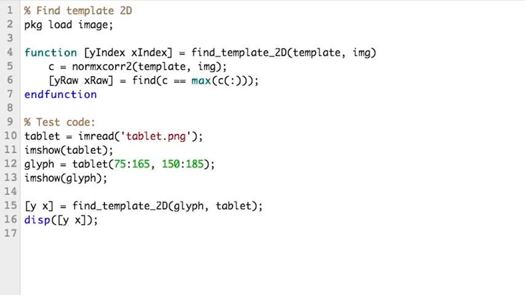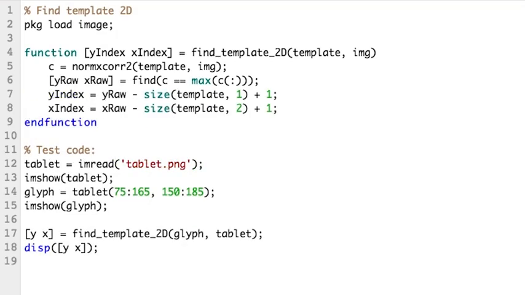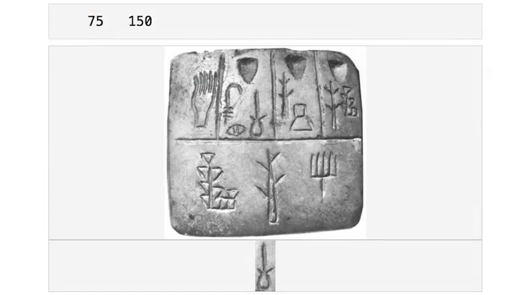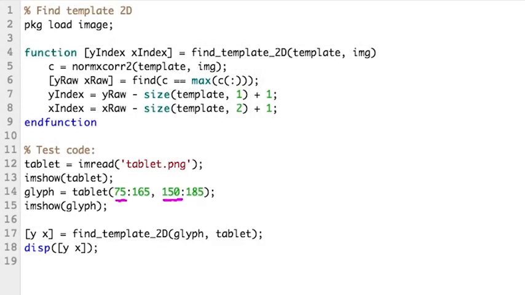Remember that these are raw indices into the matrix of correlation coefficients. We need to account for the offset by subtracting the size of the template along the appropriate dimension and adding 1. And that's it. Let's see what y and x values we get back. Alright, 75, 150. Isn't that where we cropped out the glyph from? Indeed, those were the top and left coordinates. We can do some additional plotting to make the result more intuitive.